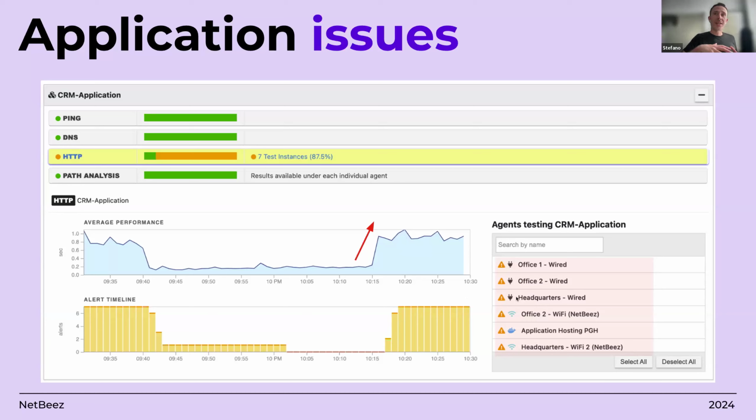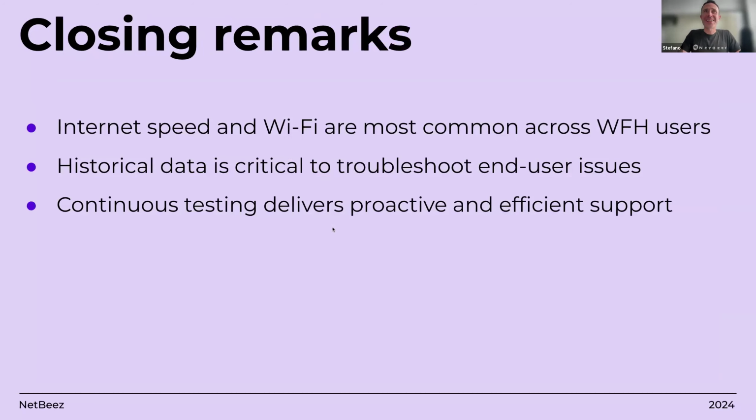So with that, I have pretty good confidence, because of the many agents that I've deployed around a specific area, that this is an application issue because it's impacting all the agents, or most of them. So it's a very simple use case, but it's still very powerful to know the typical conundrum: is it the network? Is it the application? Well, with NetBeez, we have a very simple way to answer that question in a few seconds.